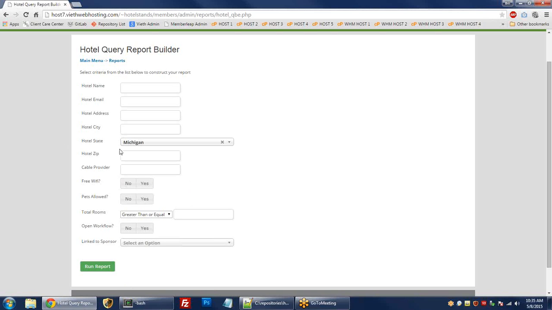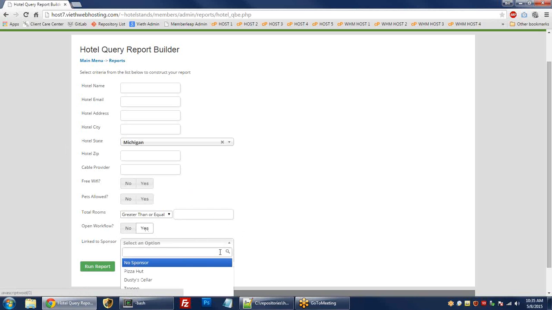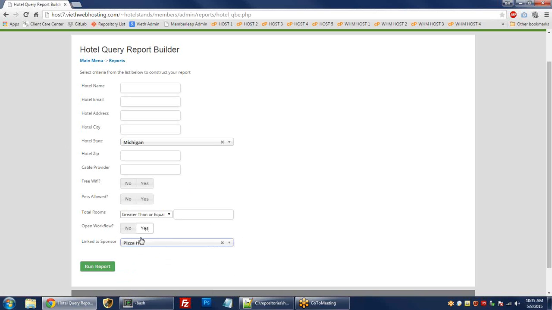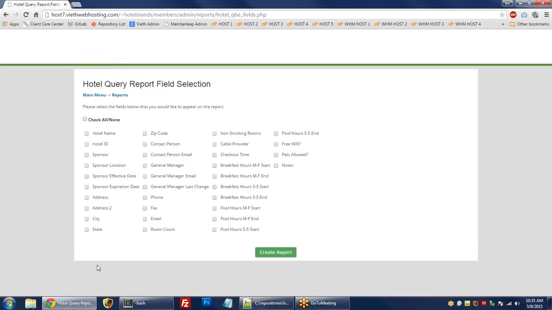So just to test this out, let's say we're going to look for ones in Michigan that do have an open workflow and are linked to Pizza Hut as their sponsor. So that gives us 3 different search criteria here to search on. So if we run this report, the next page that it takes us to asks us to choose the fields that we want to appear on the report.